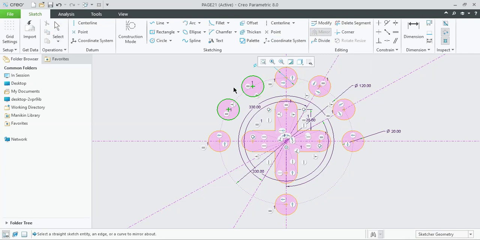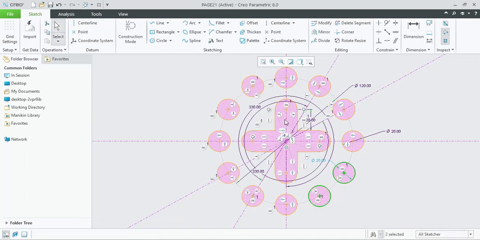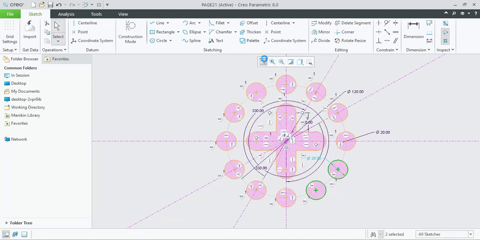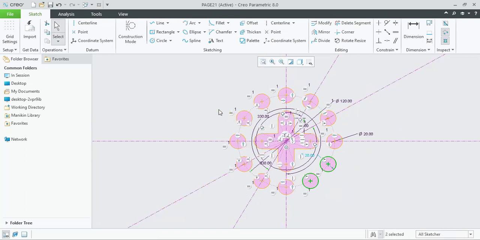and we can mirror these two circles as these have been selected, and simply click on the horizontal mirror line. And in this way once again I will be clicking on the mirror command and on this vertical line, and these 12 circles have been created. So 12 circles of Ø20 have been created.